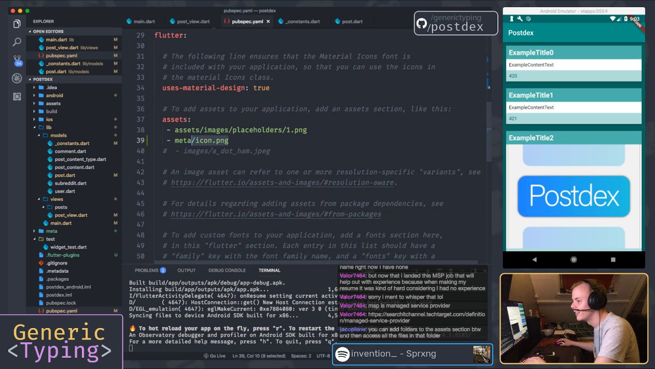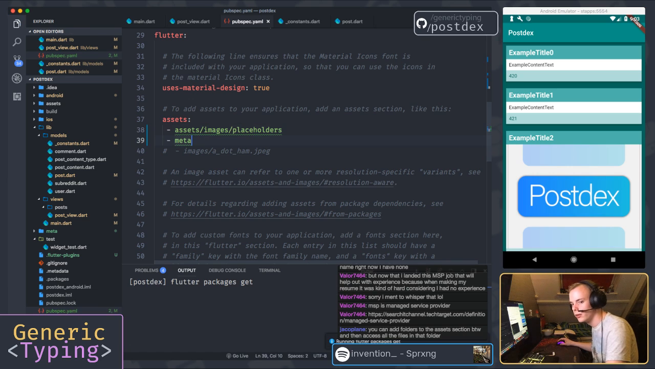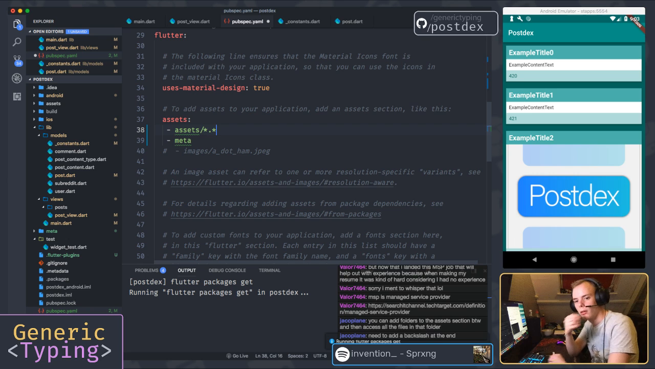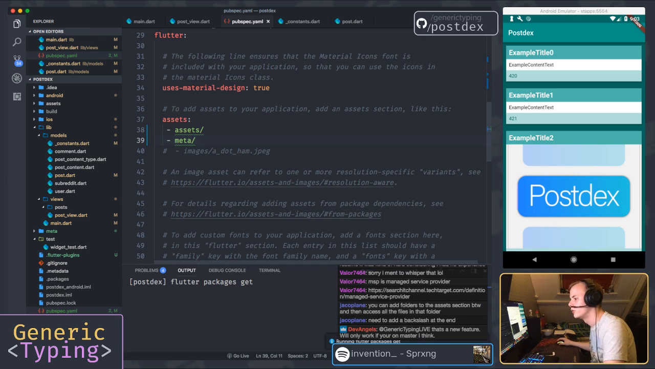Thank you for that. Which means I can just do this and this. Awesome, thank you. Or how about this? We can add folders to the assets section, by the way. Do I need to do it like this? Is the outer backslash at the end? Yeah, I thought so. Cool.